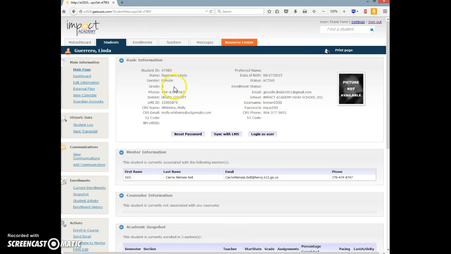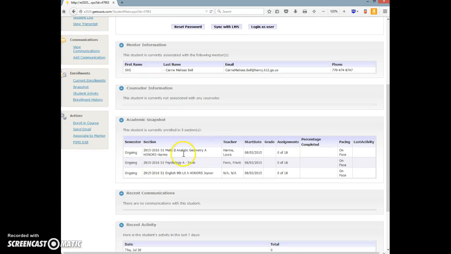You can access student information by clicking on a link to the student's name. This is what a student's dashboard looks like. While you're on a student's dashboard, you can access lots of important contact information. You can also see the list of all of the courses they are taking with Impact Academy as you scroll down.